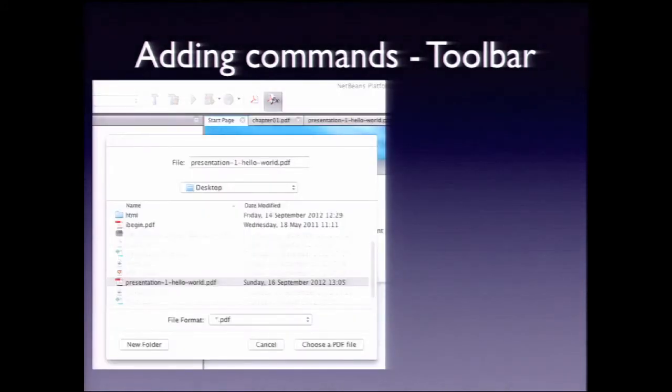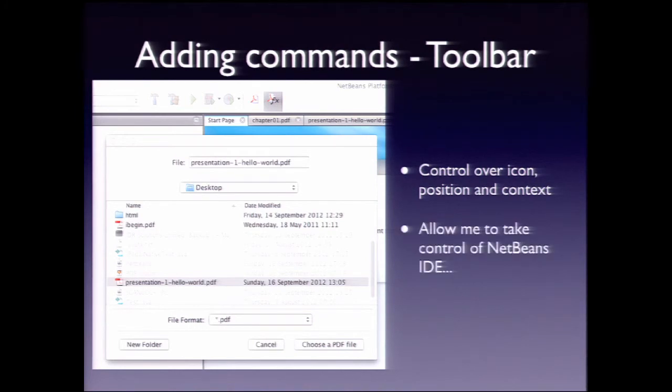Okay, two things we wanted to add. First of all, we wanted to add toolbar functionality. So if you look at the screenshot, you can see I've got a little PDF icon with an FX. And you can see I've popped up a window to choose some PDF files external to NetBeans. I wanted control over icon, position, and context. I wanted to be able to control NetBeans, so NetBeans would pop up a window for me, tell me the file, allow me to display messages to the user, update the display, and then carry on.